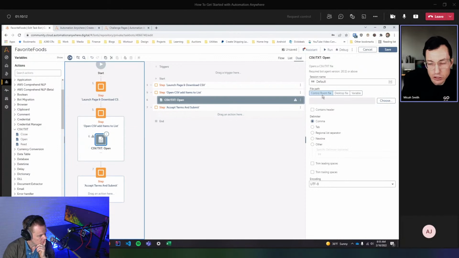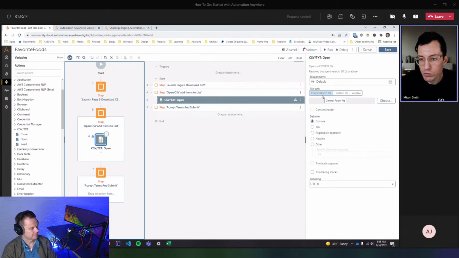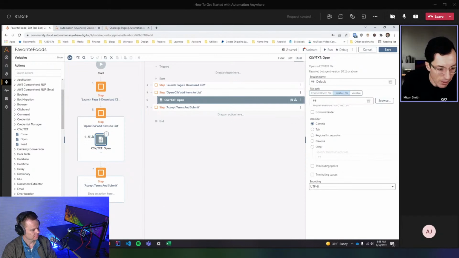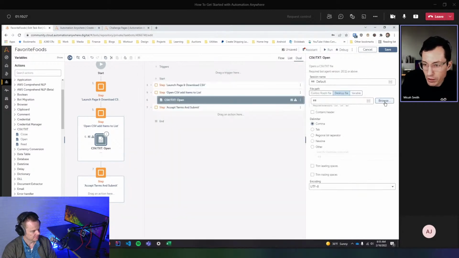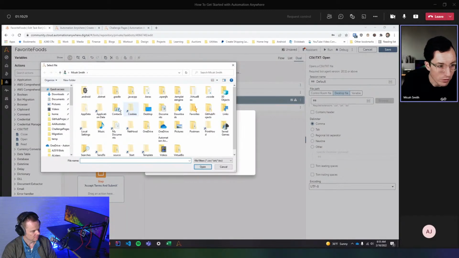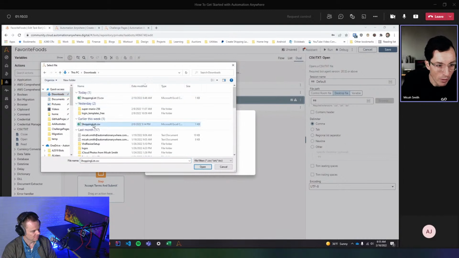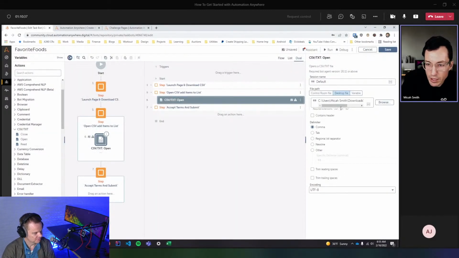And here it's going to say, do you want to open a file that's on your control room or that is on your desktop? For me, it's a file that's on my desktop. I'm going to grab that file. It's called shopping list CSV. So I'm just going to copy this path here. I could do it by browse as well. I guess we'll do it that way just to do it. Downloads and then shopping list CSV. I'll open that.